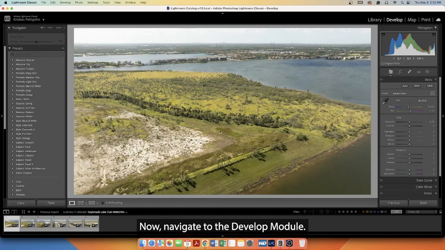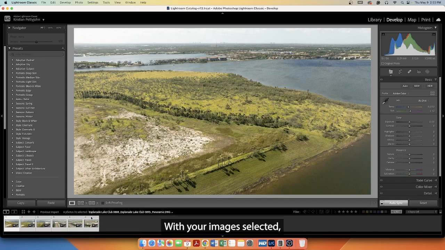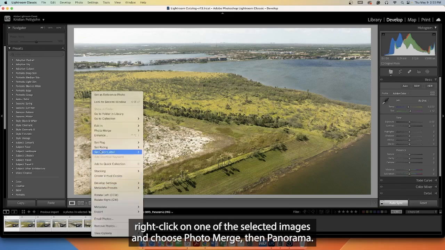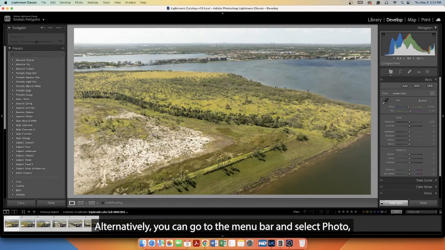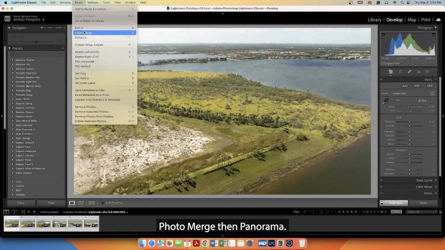Now, navigate to the Develop module. In the Develop module, hold down the Control key and click on each image you want to include in the panorama to select them. With your images selected, right-click on one of the selected images and choose Photo Merge, then Panorama. Alternatively, you can go to the menu bar and select Photo Merge, then Panorama.